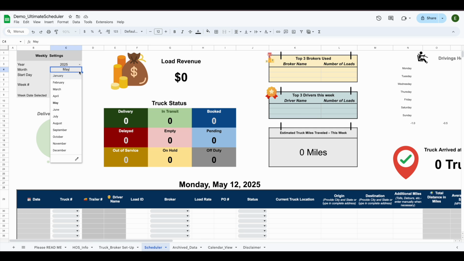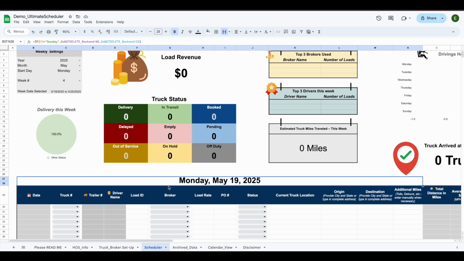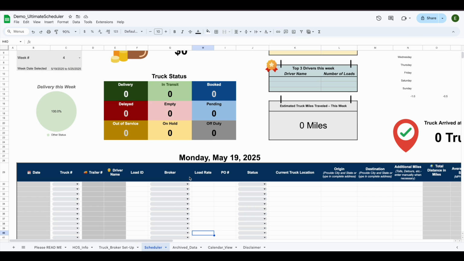So we are in May right now, and I want to start my day on Monday, but you may want to start it on Sunday. You can see it automatically changes to a Sunday, but usually people start work on a Monday, right? So you can put Monday, and then here you can pick any week within May that you want to work on. Let's say next week you come in, you can change this to week 4, and then it should start like Monday, Tuesday, Wednesday, right? And then you can schedule your truck in any of these tables.